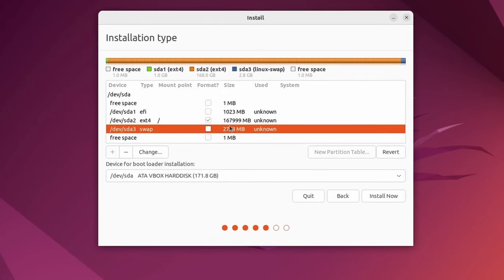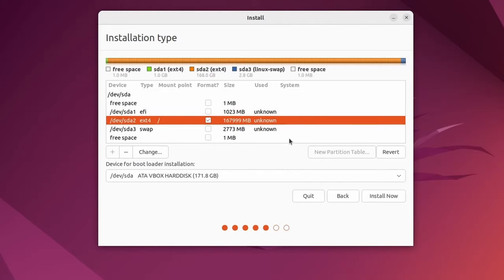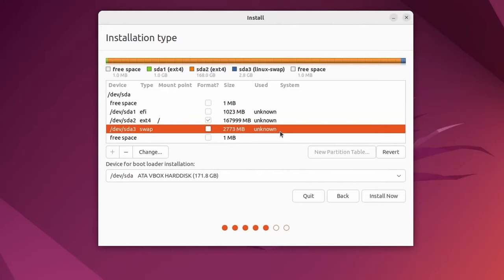This will give us a swap partition at the end, EFI partition at the beginning, and a root partition in the middle. Again, swap can be created as a swap file instead of using a swap partition. That's the modern way to do it. So you don't necessarily need this third partition on disk SDA. I'm just going with this at the moment.